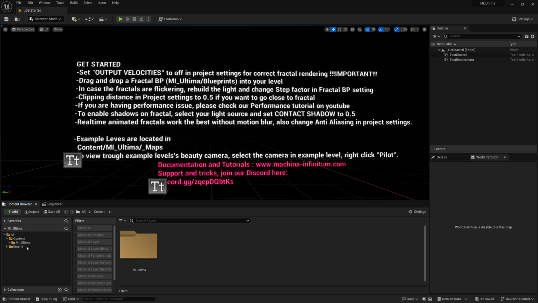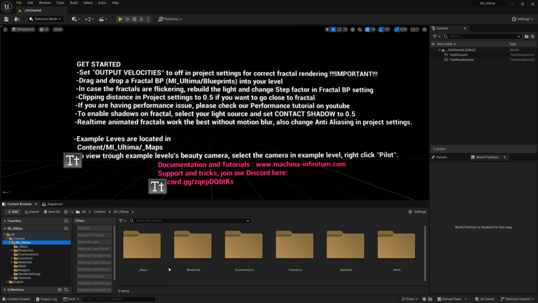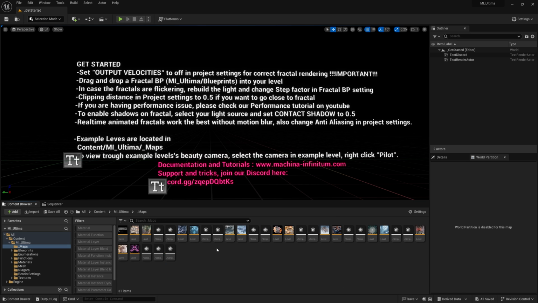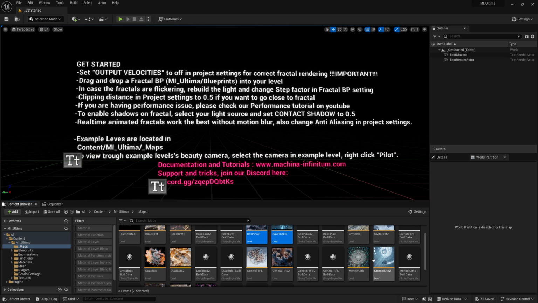So first of all, once you go to this MI Ultima, you can find all these options. One is map, blueprints, functions, materials, and lots of things like textures, Niagara, render settings. And you can find a total of 7 levels, 1, 2, 3, 4, and then these two, and this all have their separate build data.